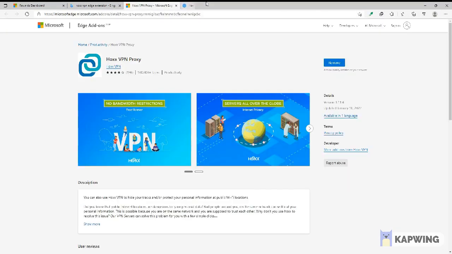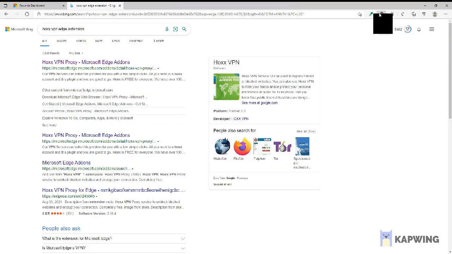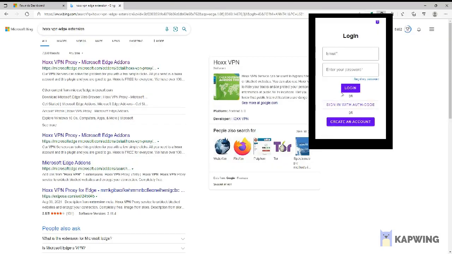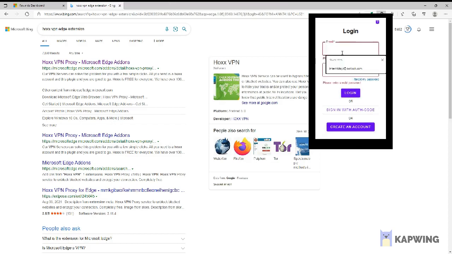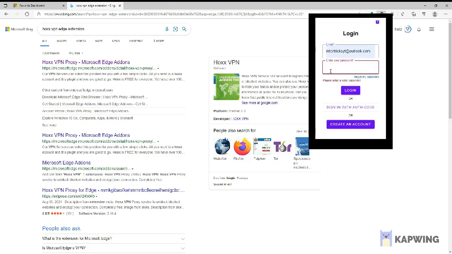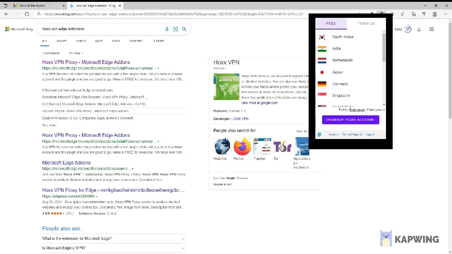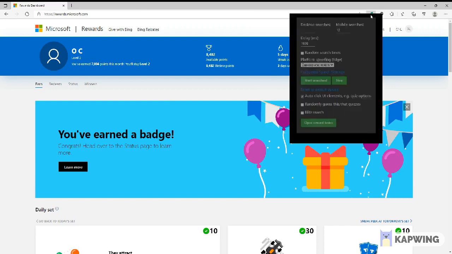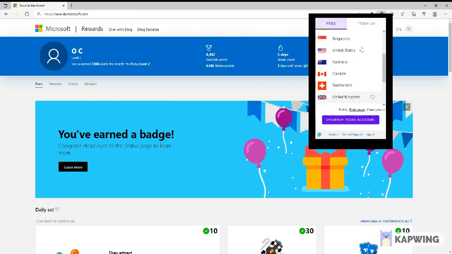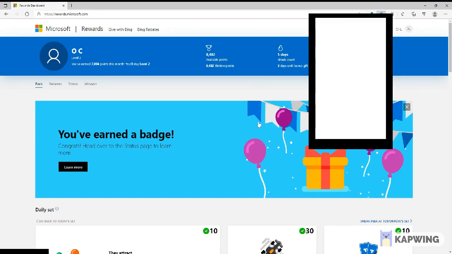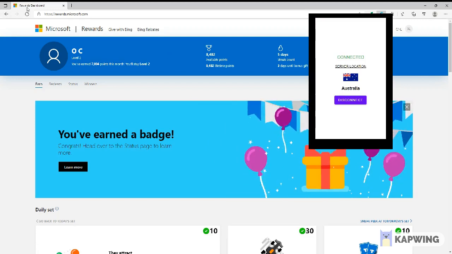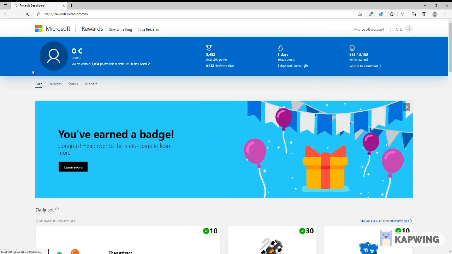Okay, Hux has been added. So first step is to either create an account or just log in. So I'll just log in. Okay, I logged in. Now you can choose any country you want. You can just go through the list of countries to see which countries work. I know that Australia works, so I'll just use it as an example. So just click on Australia, and once it connects, just reload the page.